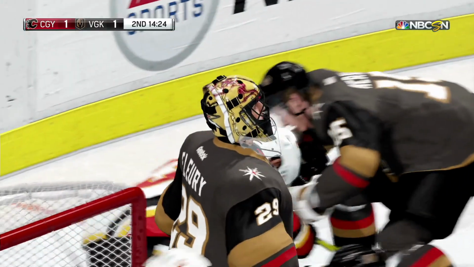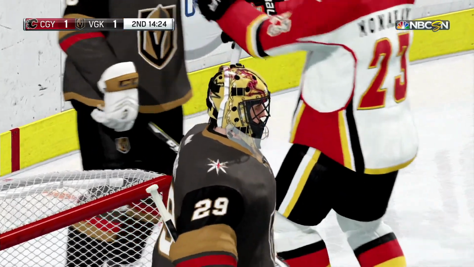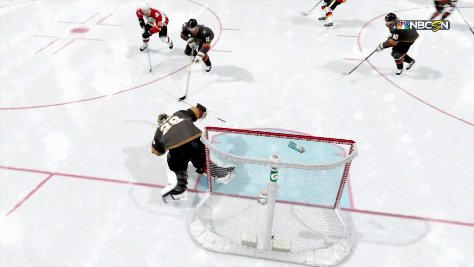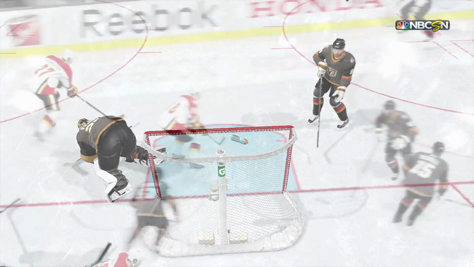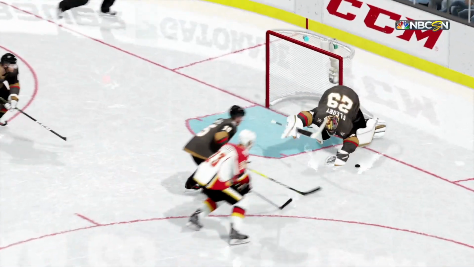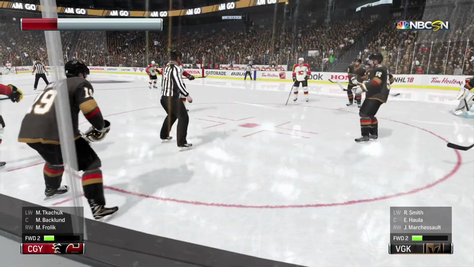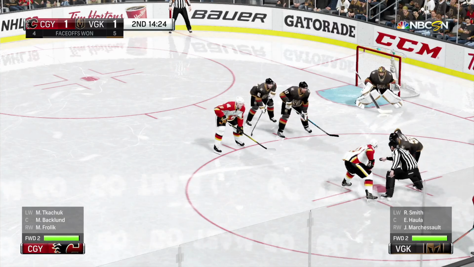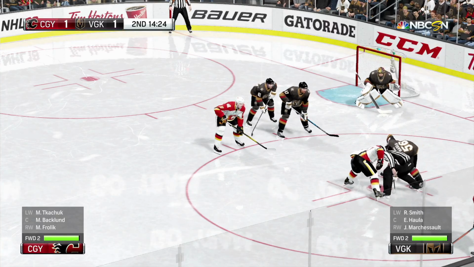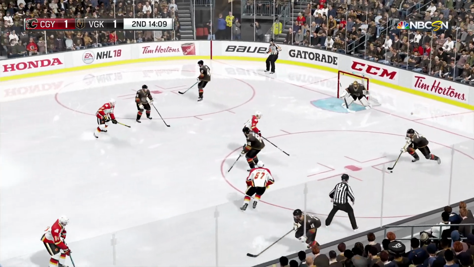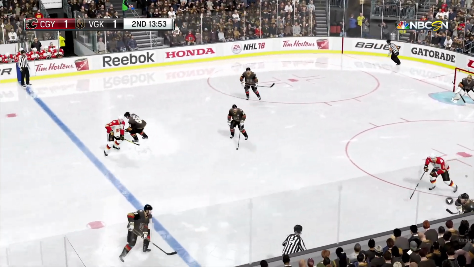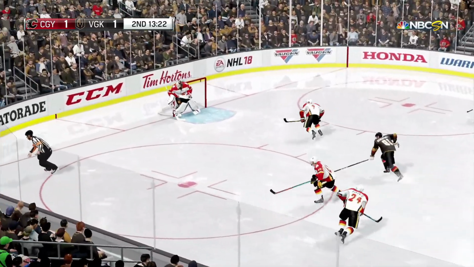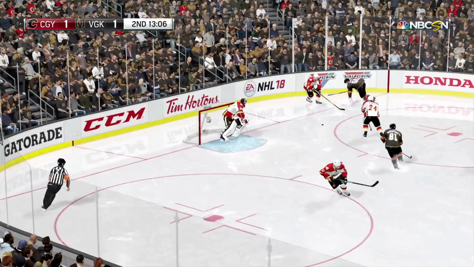Freezes play. Fleury's bailed his team out again. That's another odd man rush against. He bails him out. Defensive zone win. Looking for options up the wing. He could start some danger here.